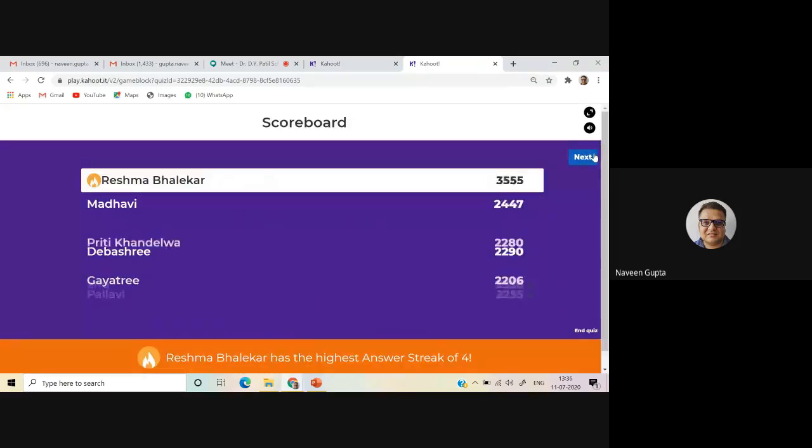Next. Again, Reshma ma'am is leading. Madhvi ma'am is second. Anu ma'am is third. Devashri ma'am has not changed her position. Pallavi ma'am is new to this leaderboard.